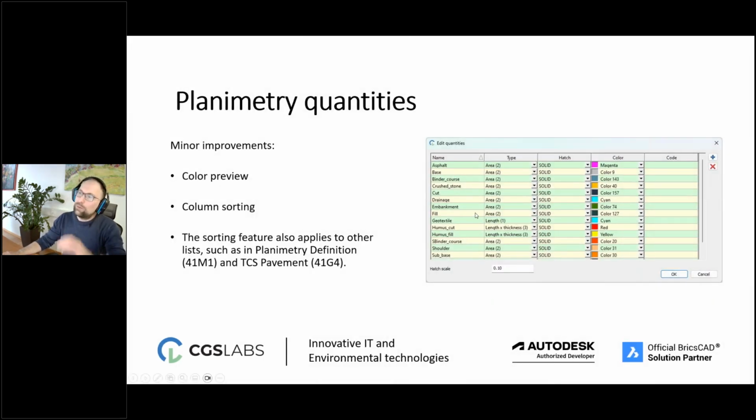And then we have some more smaller improvements that we made for this version. One of them is the planimetric quantities dialog window. So now you have a color preview, so it's a bit easier to see what kind of color you have defined for the planimetric quantities. Before it only said color 31, color 30. Now you have a preview, and you can also now sort the planimetry quantities.